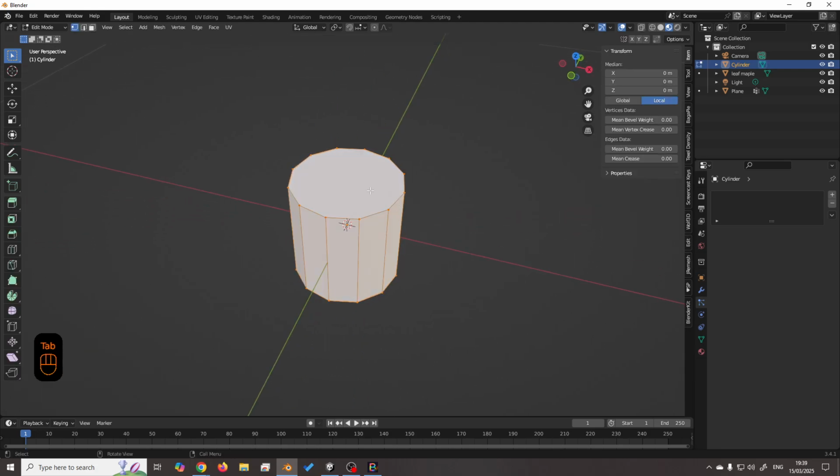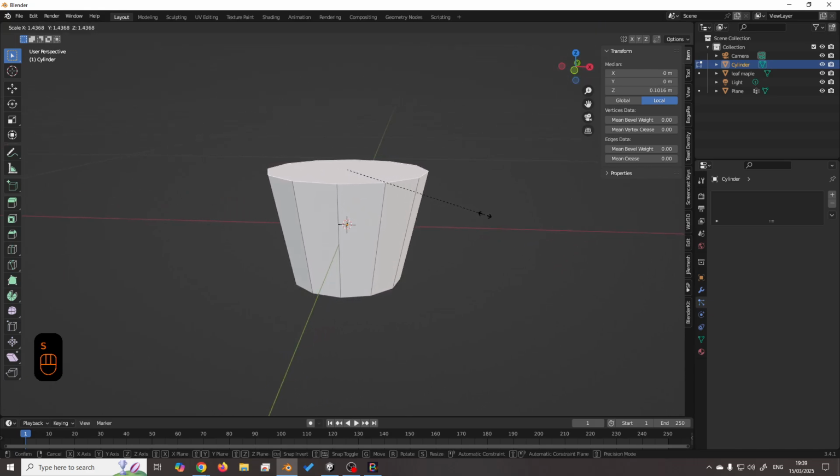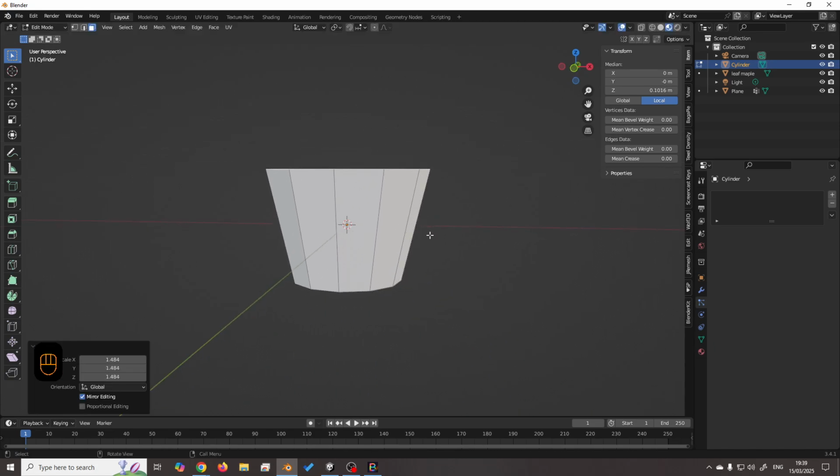I'll go into the top face view by pressing 3, we can select that face. I'll scale that out a little bit. What else can I do? I'm speeding ahead here, sorry.